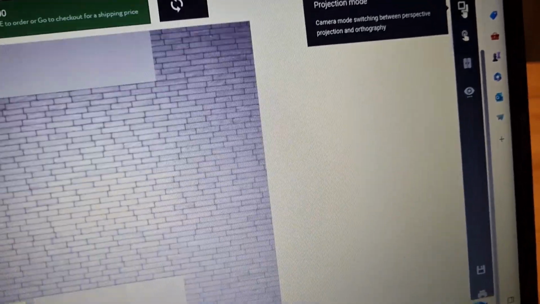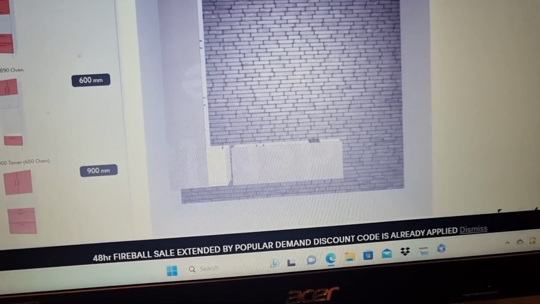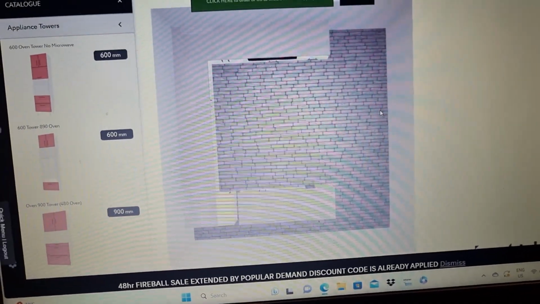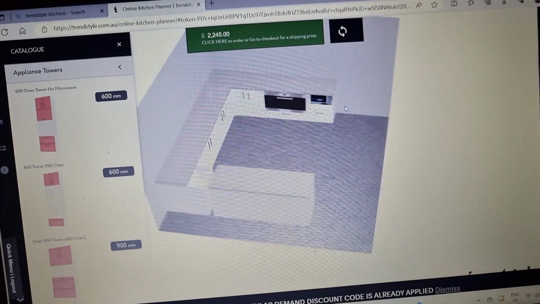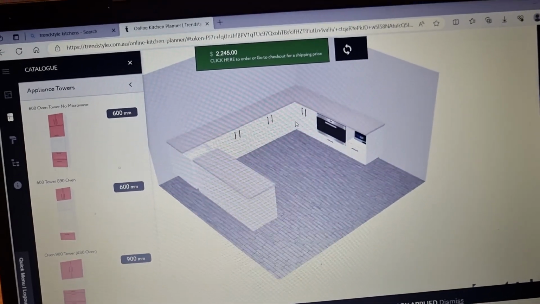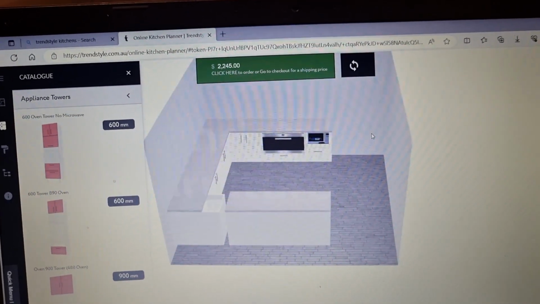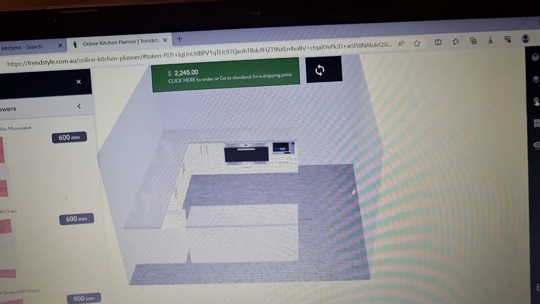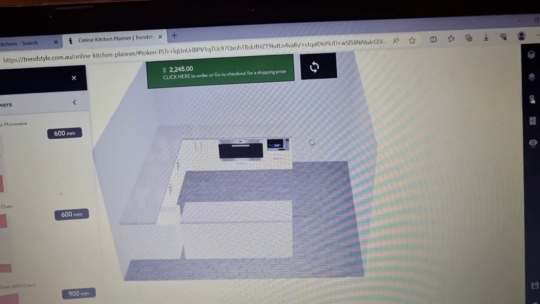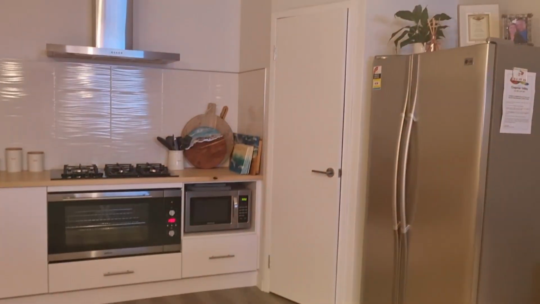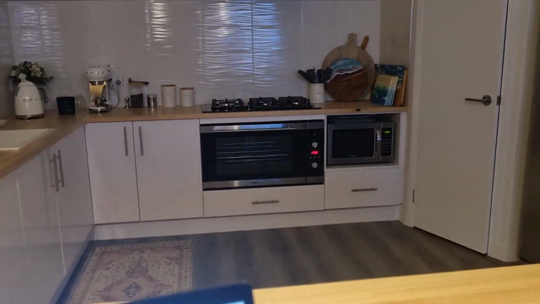Projection mode, what's that one? Ooh, oh, that's right, that's where you can change. So that's looking at it from overhead. Here you go, you can spin it around and have a good old look at how you want your kitchen. And then obviously, just so that people don't come back, that gap there is where my pantry is. So obviously my kitchen finishes there.